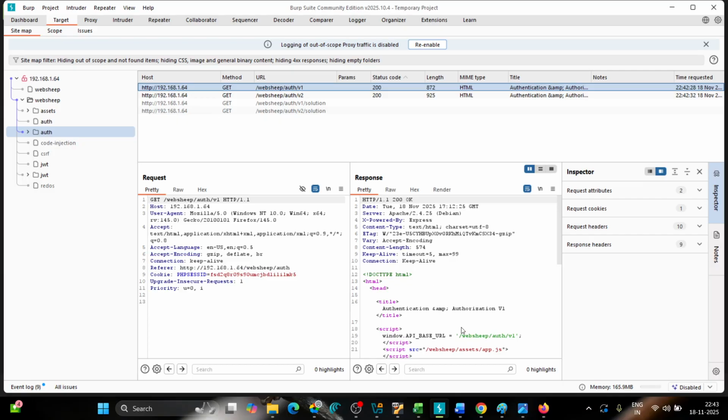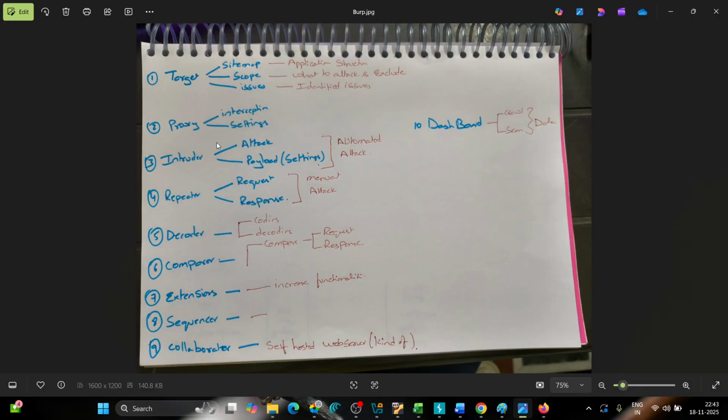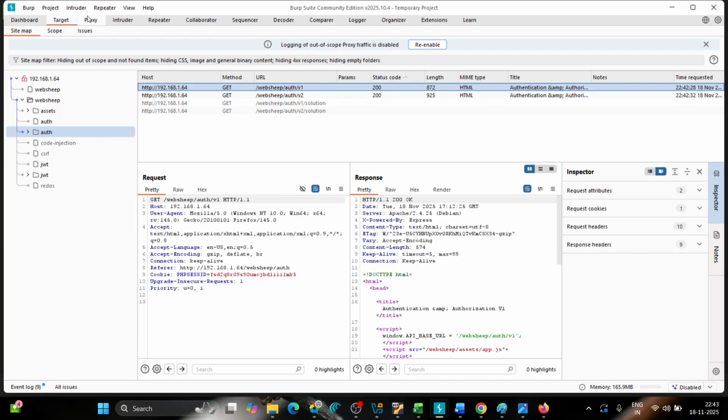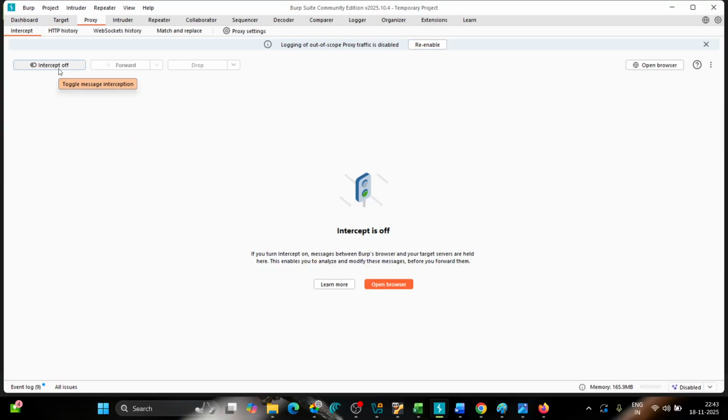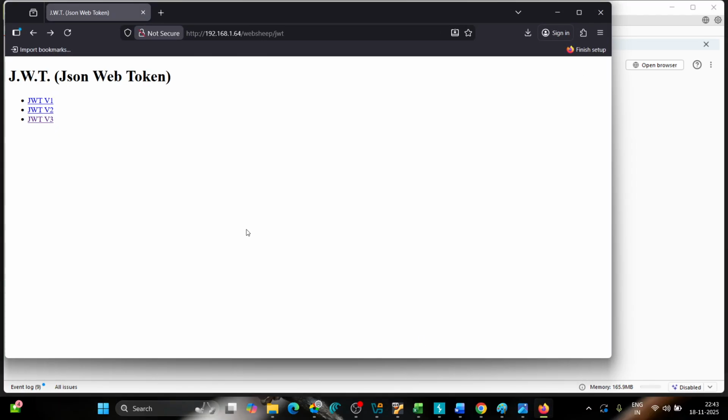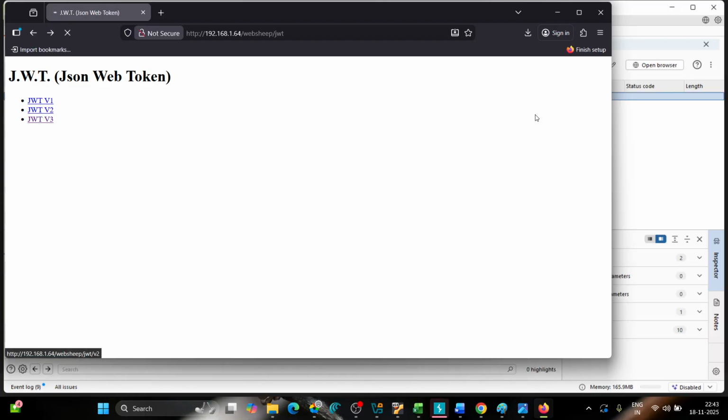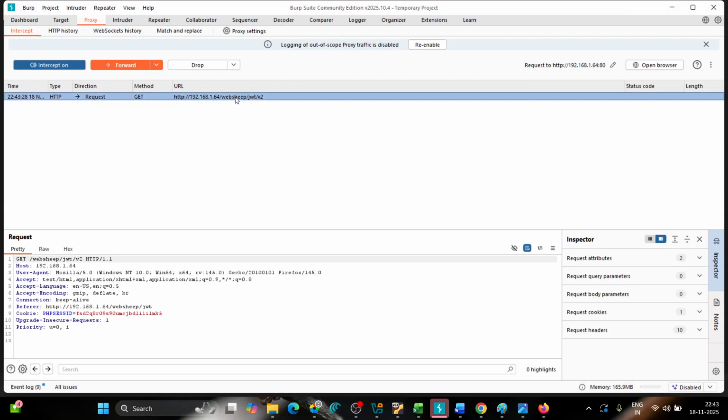Okay. Next one. If you see this proxy, what we do in proxy is either capture the request, hold on to the request until you make the changes, then release the request. So you go to your Burp Suite. This is a proxy. In order to hold the request, click on interception on. That means whatever you click here will be held here.